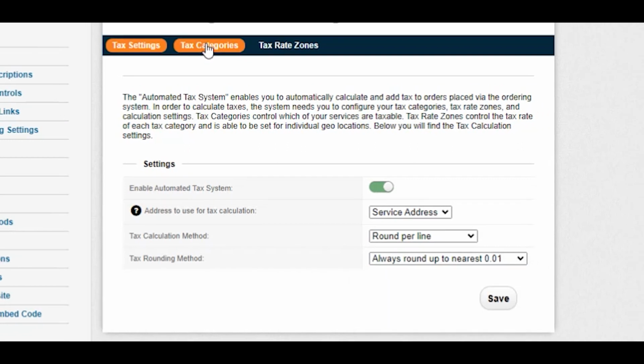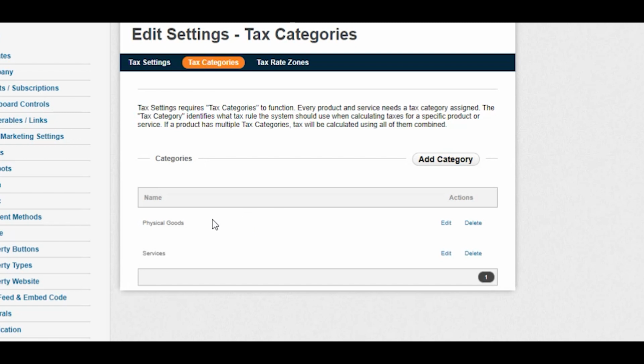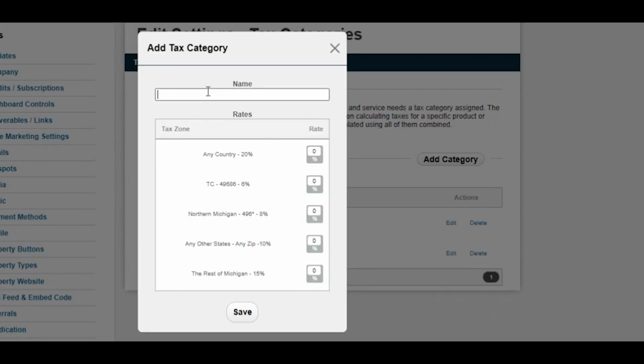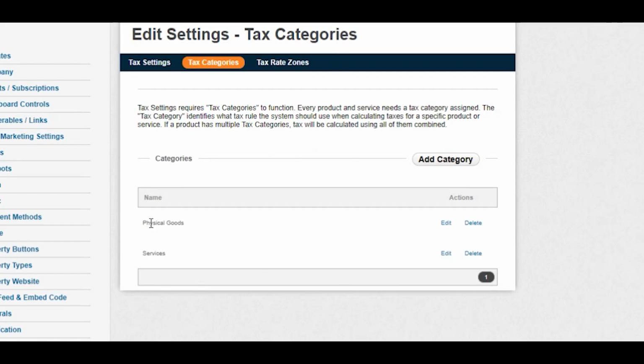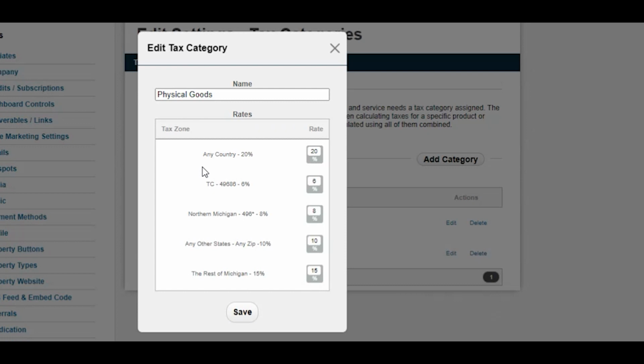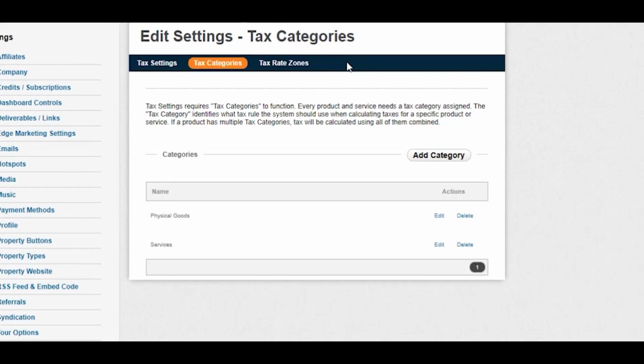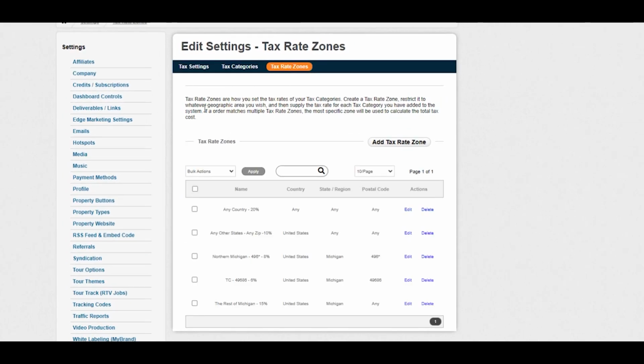Next up is the tax categories. And under here, you can add additional categories by clicking Add Category. You can give it a name, and then here you'll be able to see what the percentage rate will ultimately end up being for that. And right now, we have two tax categories that we created. One's called physical goods, and the other is services. And if we went into each of these, you'll notice that there is different percentages that are assigned to each of these names, and those are under the tax rate zones.